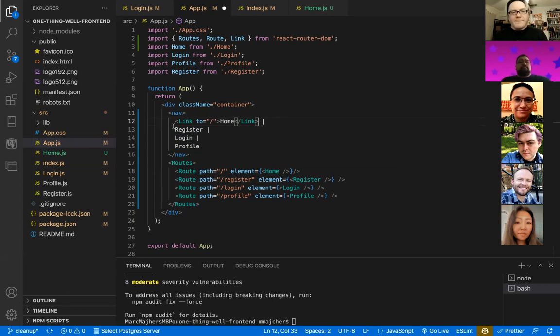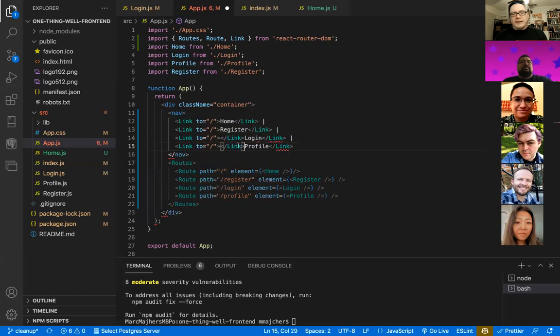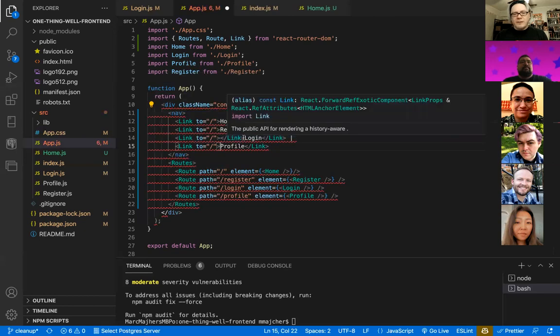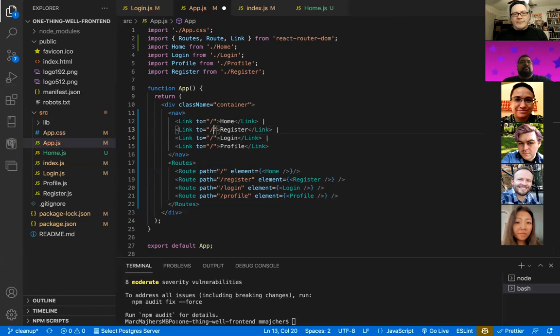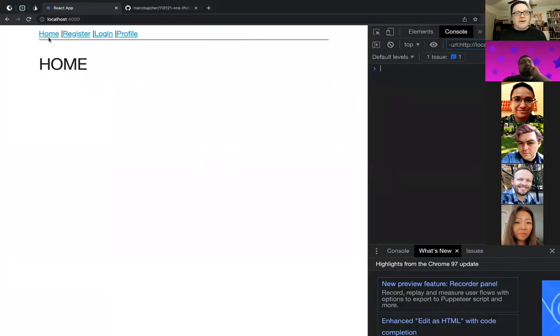I think that's it, yeah. So let me just put all the other ones in there. Sometimes auto close is nice, sometimes it's so cool. This is going to go to your register. It's going to go to login. And it's going to go to profile. Hey, they're all links now. I go home, register, login, and profile. What do you know about that?